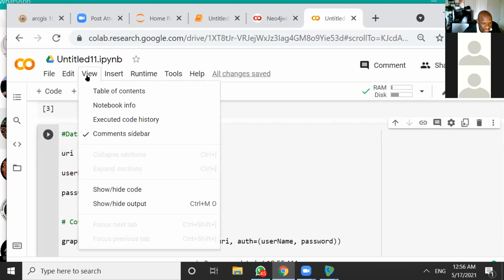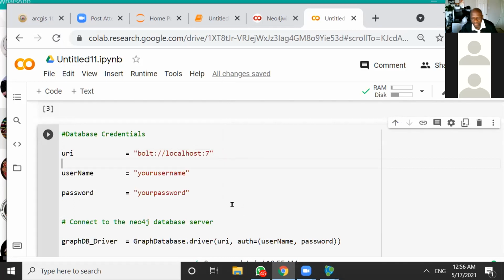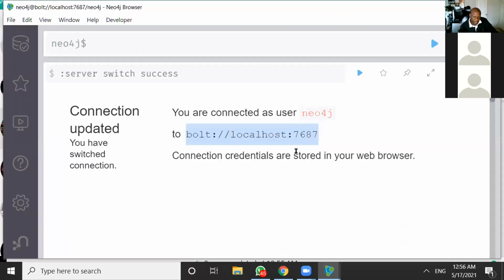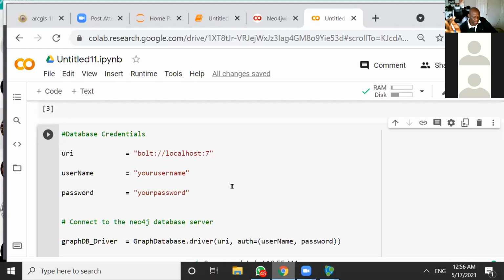Okay. View. Okay, go into line. I thought we could get the line numbers here. Did you get the line numbers in yours? Don't worry about it then. Okay, was it 7687 or what? 7687. Yeah. So that port number will always be one or the other. If it's bolt, it's going to be 7687. If it's HTTP, it's going to be 7474. Okay.